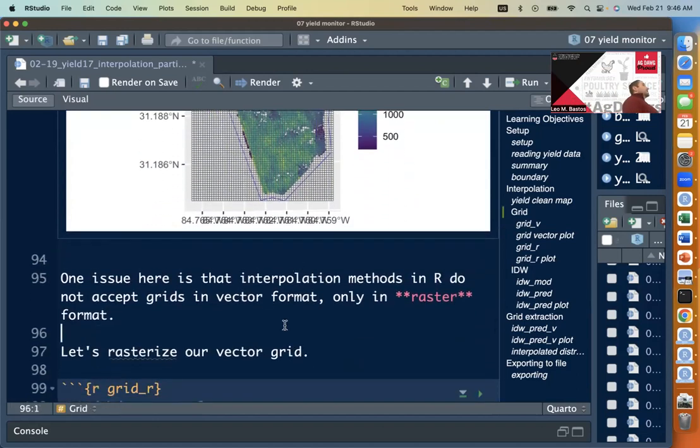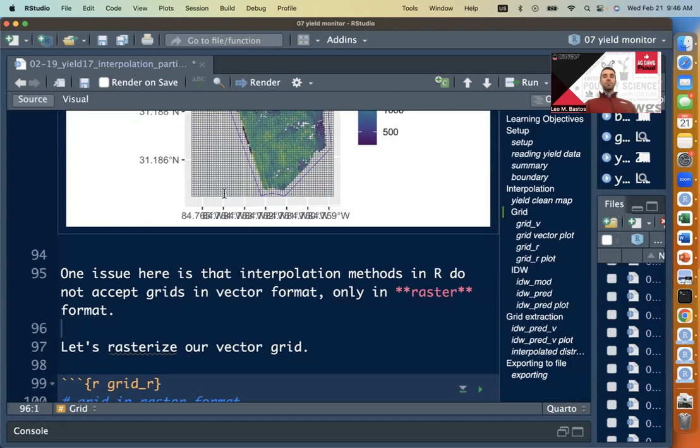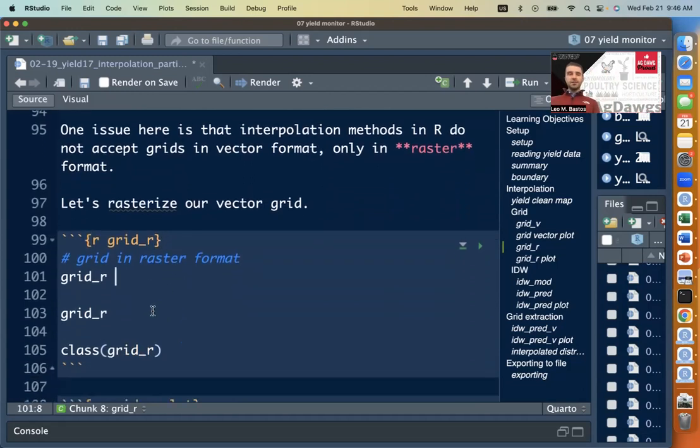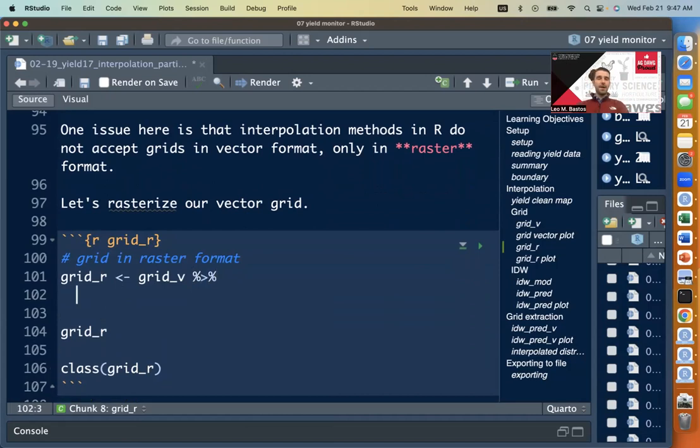Okay, so we created this grid, and if you think about it, each one of these cells is a very small polygon. However, for us to do interpolation, we need to have this grid in raster. So those little polygons, we need to transform them to raster cells. That's what we're going to do next in this chunk. I'm calling this grid_R to mean that it is raster. We're going to start off with grid_V, which is the object that we created the grid as a vector, and I want to give it a pipe.